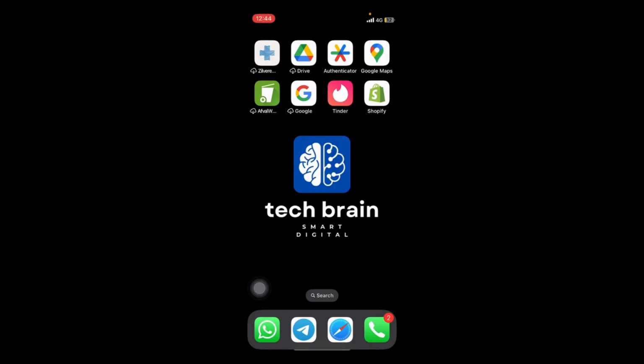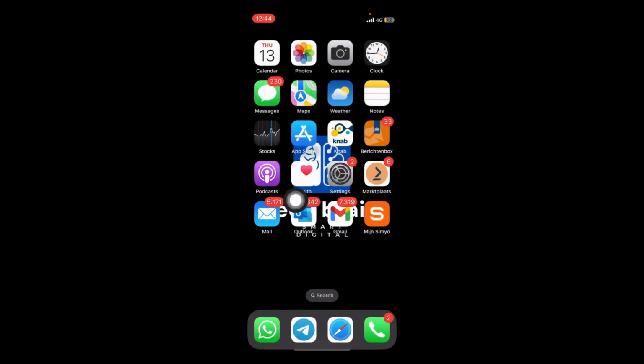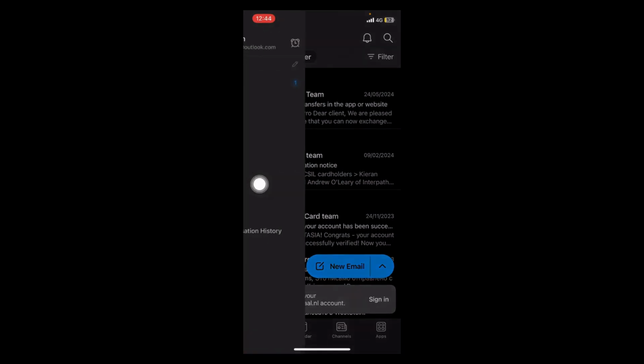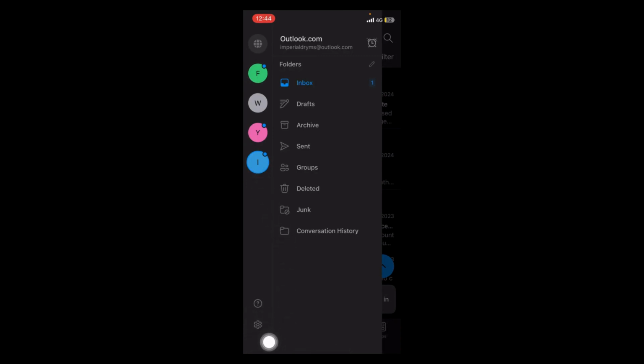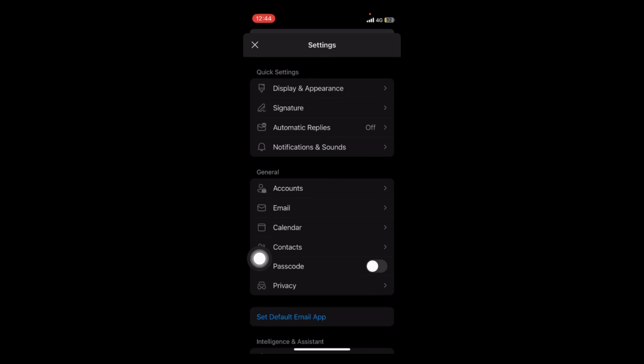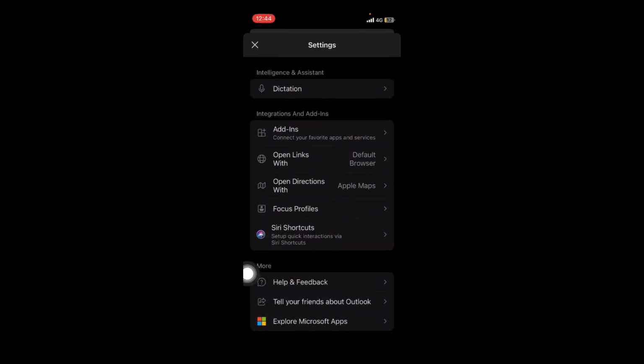My name is Sam, and in this video I'm gonna show you how to contact the support team of the Outlook email. So first of all, we're gonna go to the Outlook app. You open it, then you want to press on the profile icon at the left corner. Here you can see the settings icon. You press on it, then you want to scroll down. And here at the more options, you can see help and feedback.